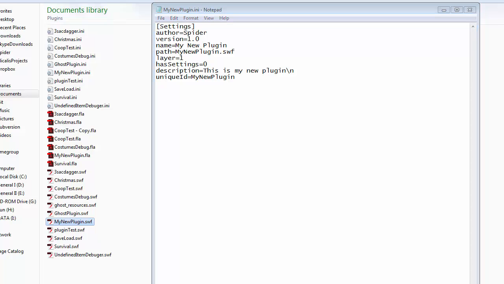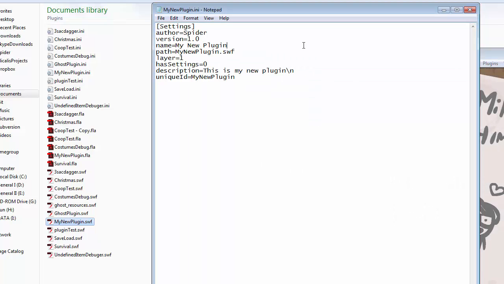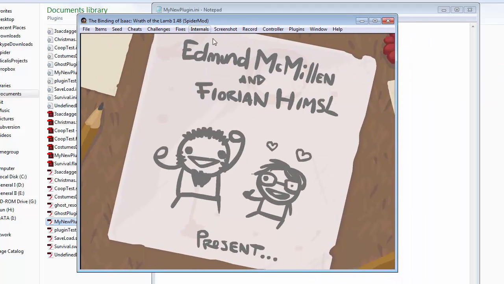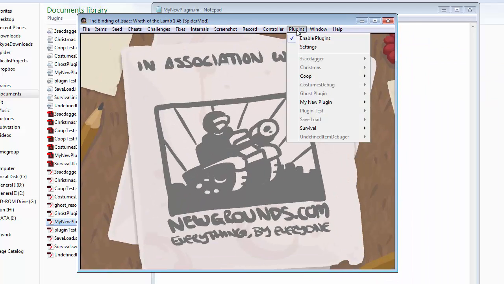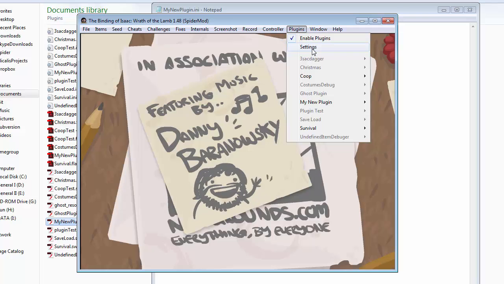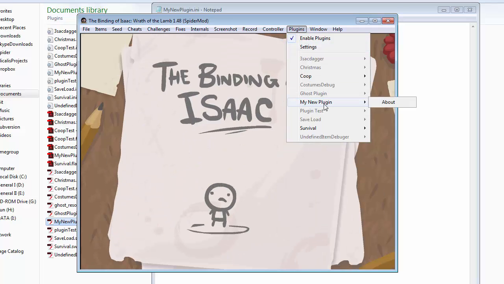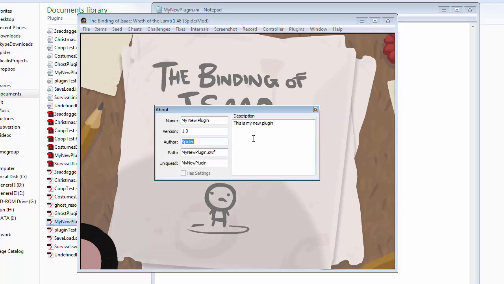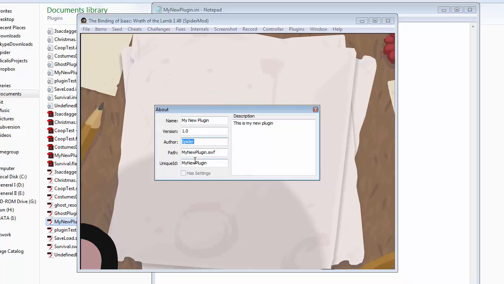Launch Spidermod. Okay, so let's go to plugins and settings. You can see my new plugin here. There are all the descriptions.